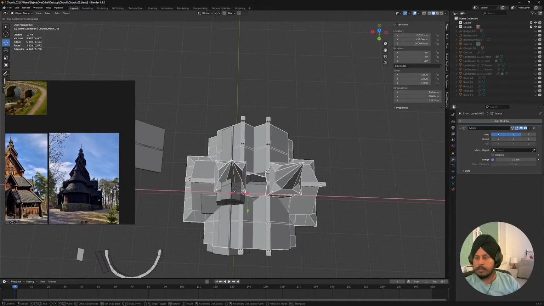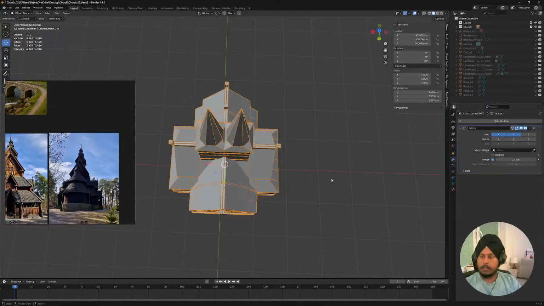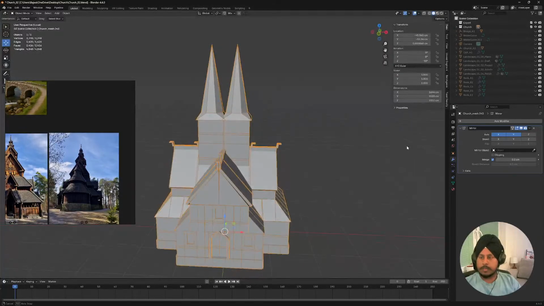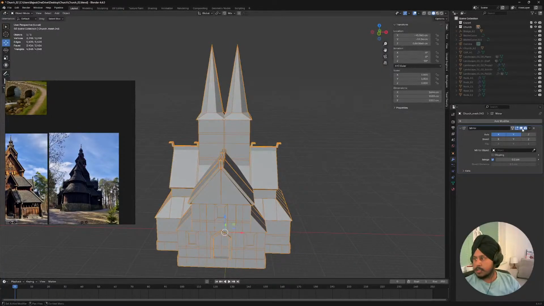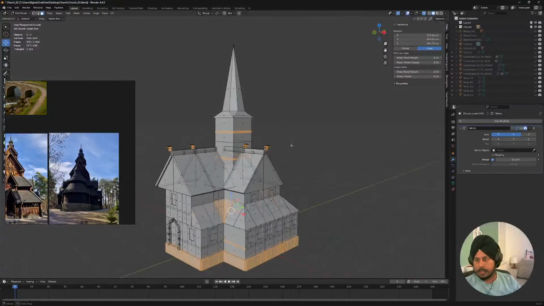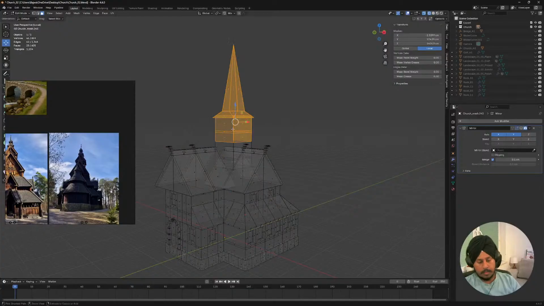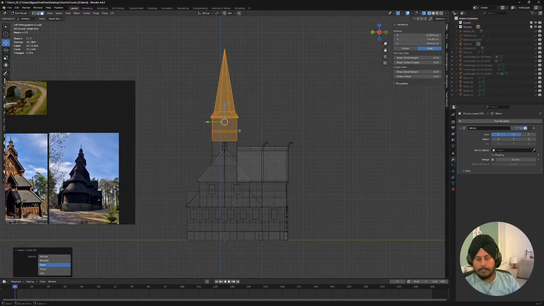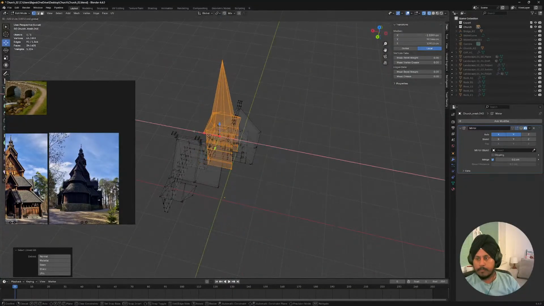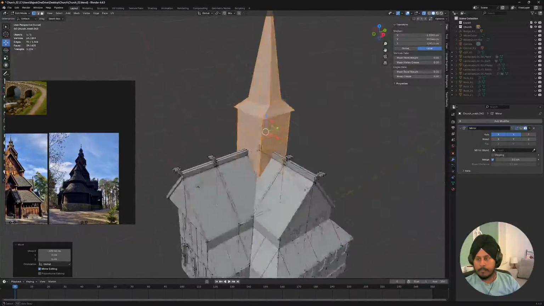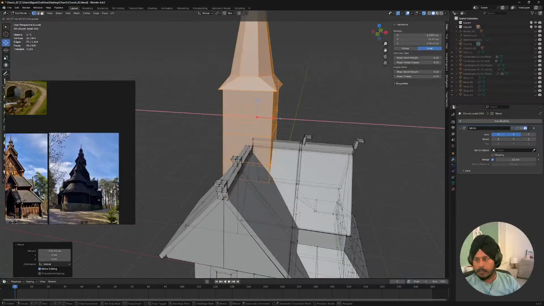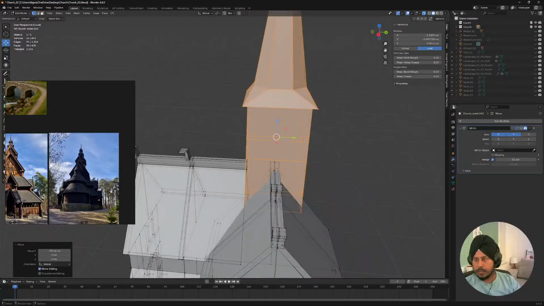Tower is not in the center. What? It's not in the center, guys. We did not make it in the center. So first let's take it to the center, and now match here.